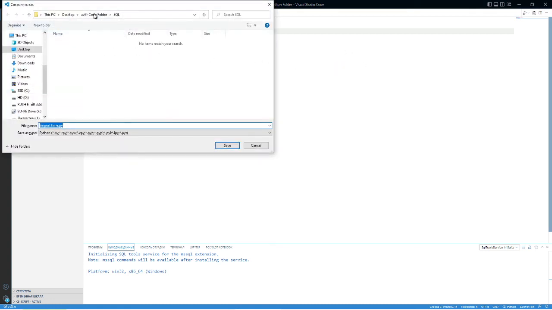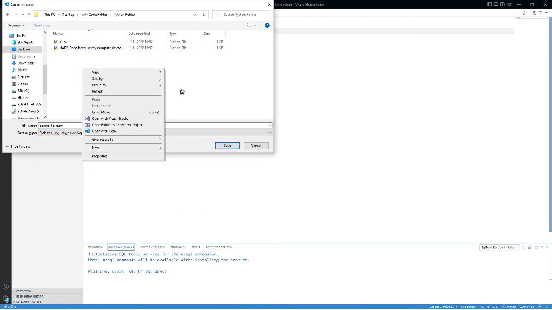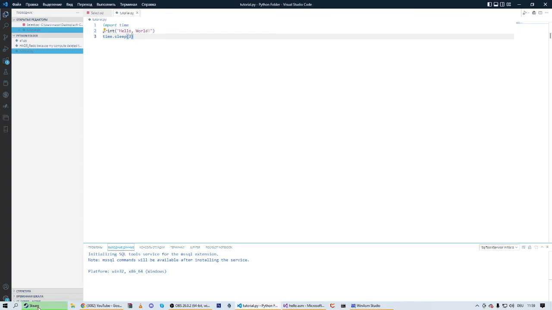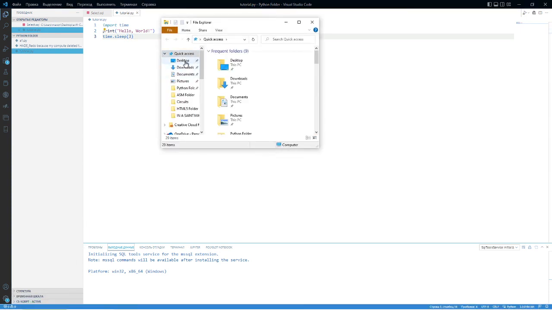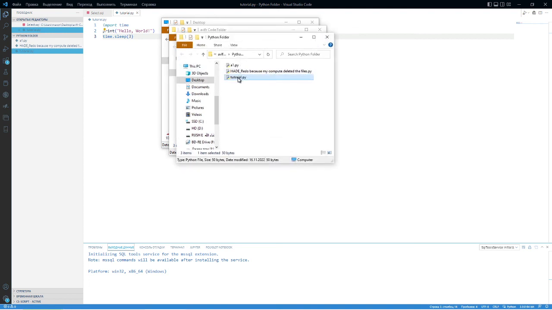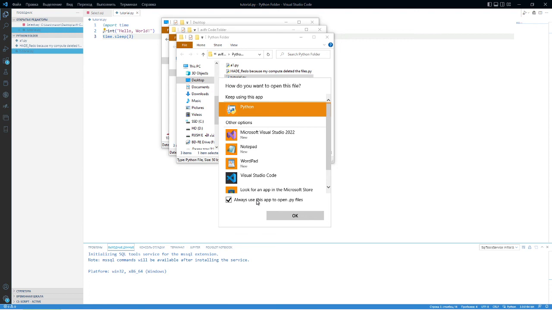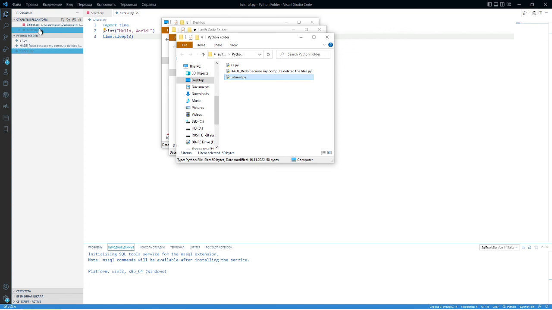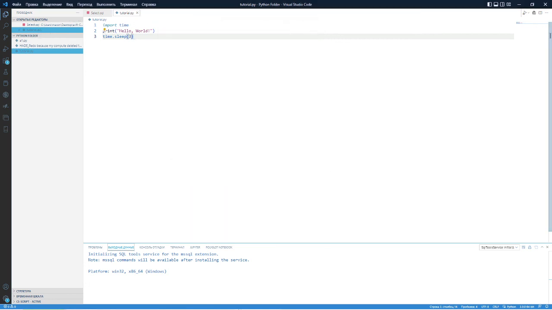Let's go ahead and save it. Python folder, yes, and import time tutorial. Let's just name it tutorial, or however you want to name it. If we go ahead and press desktop, then our code folder, then Python folder, and press tutorial, Python, yes, always open. So it will print hello world, and after 3 seconds it self-destructs.